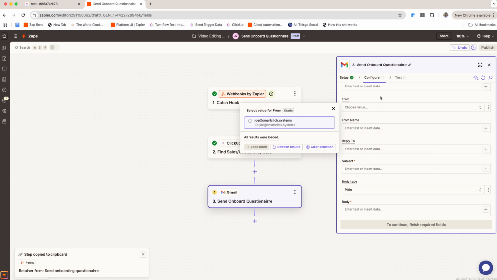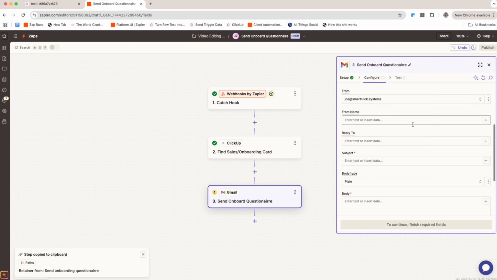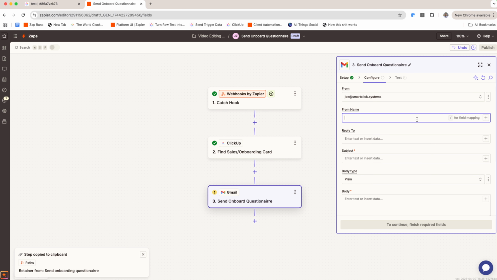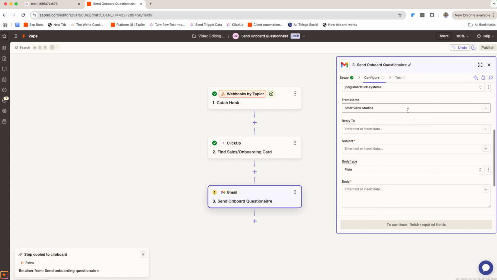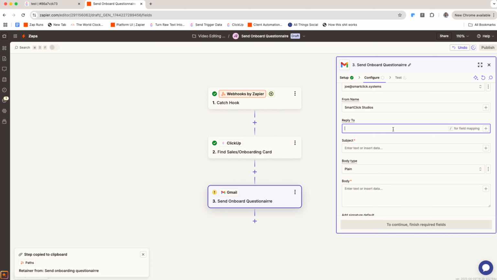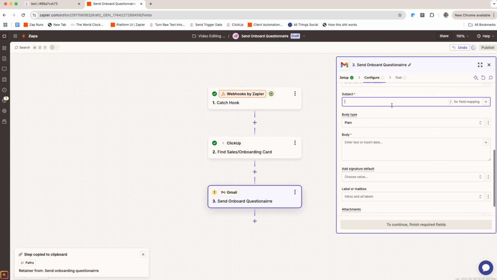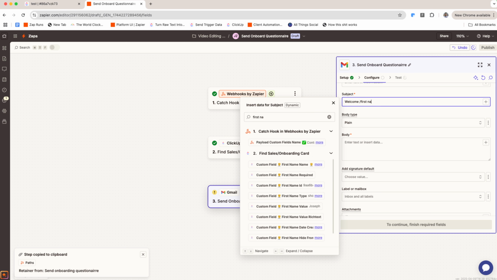email is just going to be the name of your business. And the from name, you can make whatever you want. So we're just going to call this Smart Click Studios, but it could be whatever the name of your editing agency or video agency is. Reply to, if you want a different email, so if you have like a support email, you can have people reply to a different address. But for our case, we're just going to have a reply to the same one, so we're going to leave that blank. Subject, we're going to say welcome, and then personalizer, we're just going to drop in first name here.